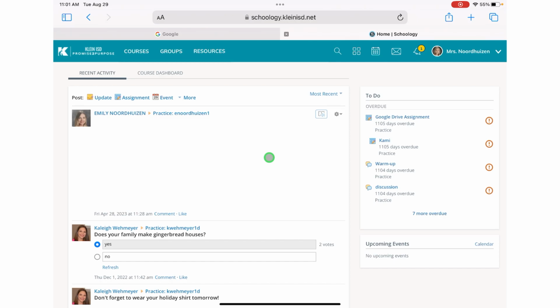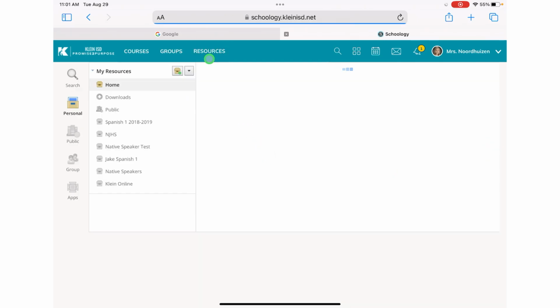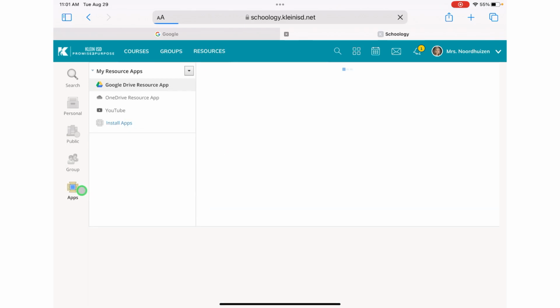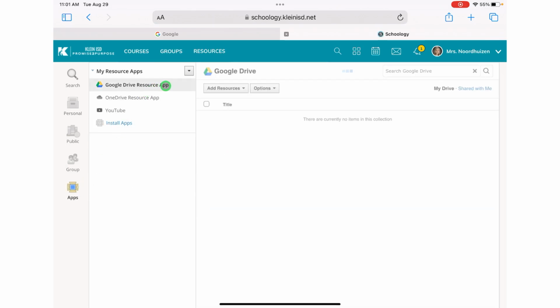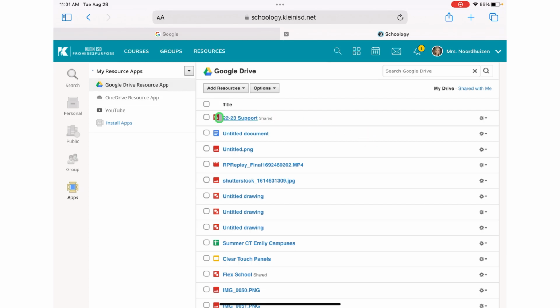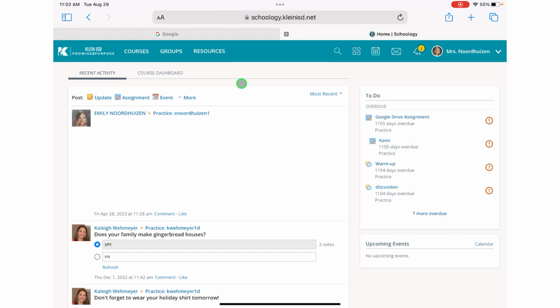To confirm access to Google Drive assignments, click Resources, Apps, and on Google Drive Resource app, you should see your Google Drive. If students and teachers are not signed into Google, they will not be able to see their Google Drive assignments.